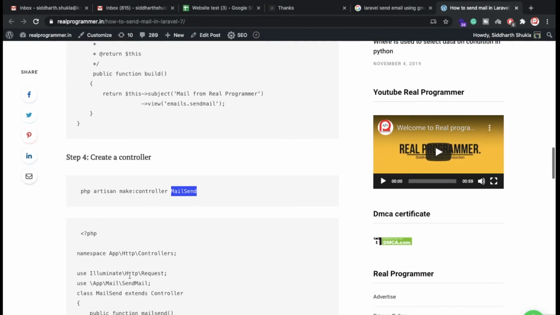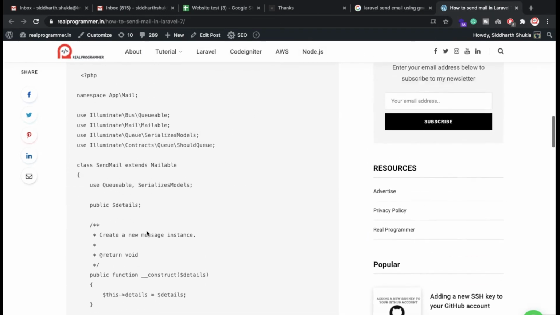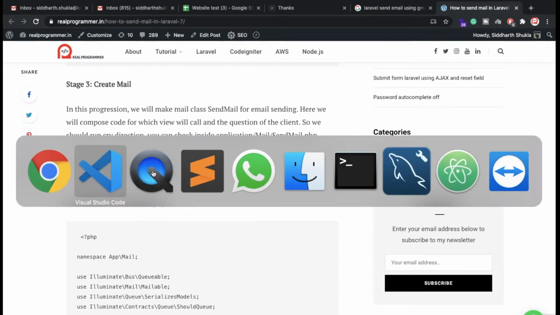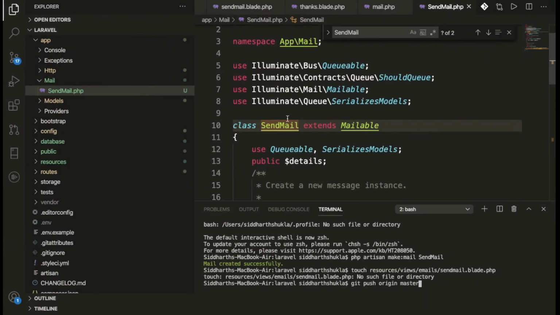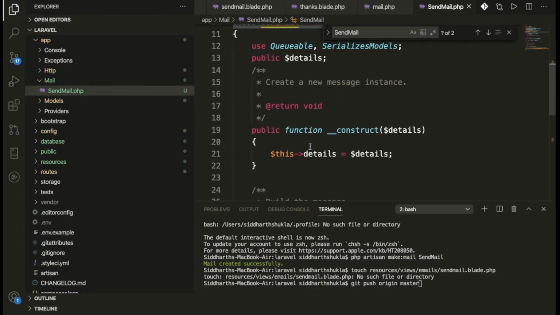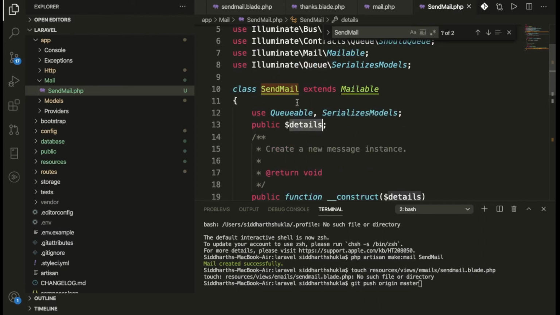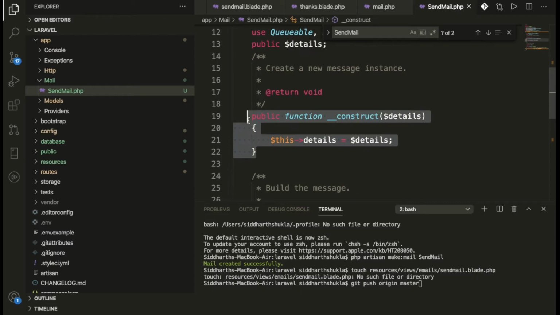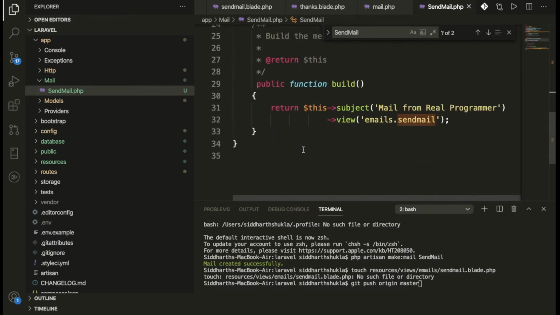So now we have like this one. Let me show you something different. Look here, we have created the send mail function. We have the send mail, and here we are composing something. Let me show you this code. Here send mail is a class, and here we are passing the details, which we are passing from the controller. Inside of this class we have the details, and we use these details in the constructor. And we are passing this build function.